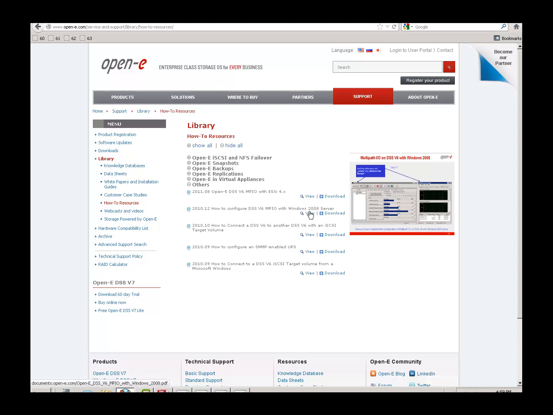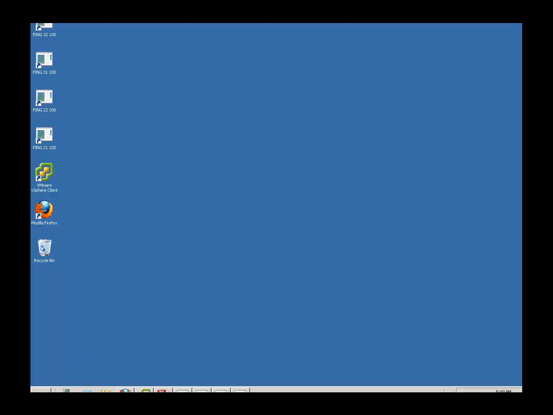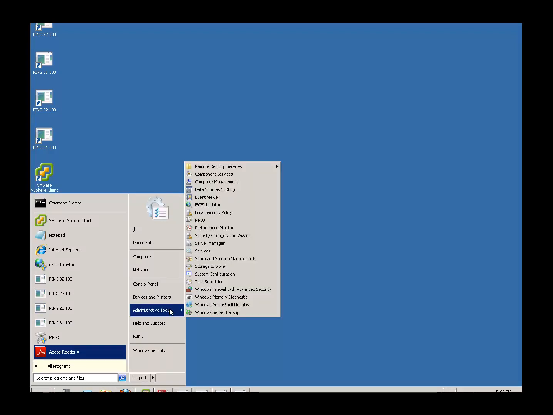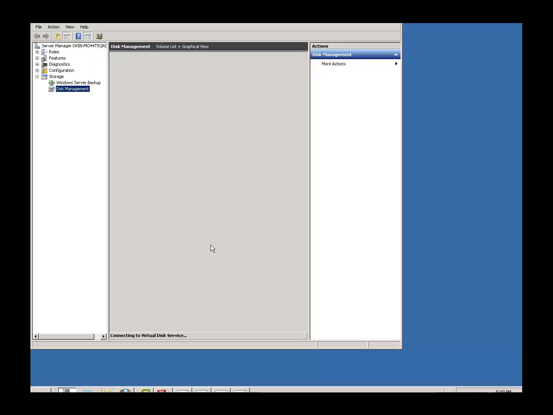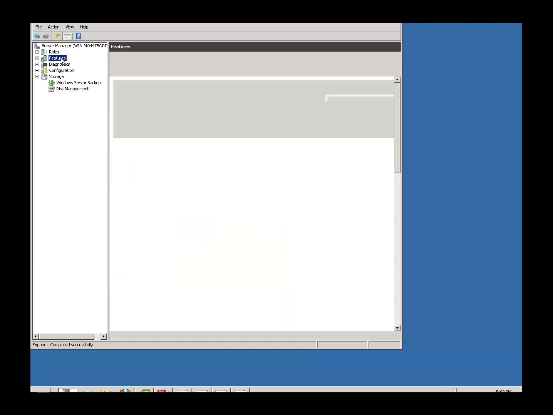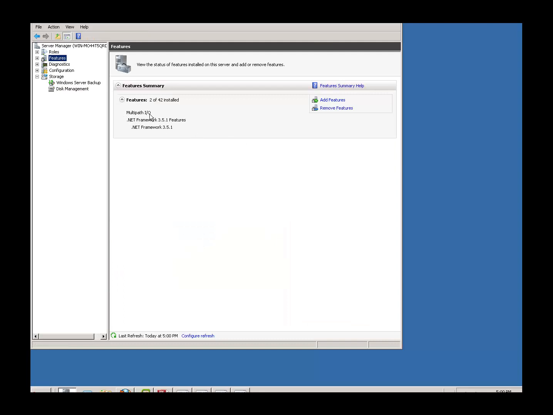In this presentation we do it step by step, and also we show how to enable this under Windows. There are a few tricks you need to know, so please download this presentation. I will only show you that the first step, when you have a fresh installation, is to go to Server Manager, and in Server Manager you must install Multipath, under Features. You see under Features I have Multipath installed.